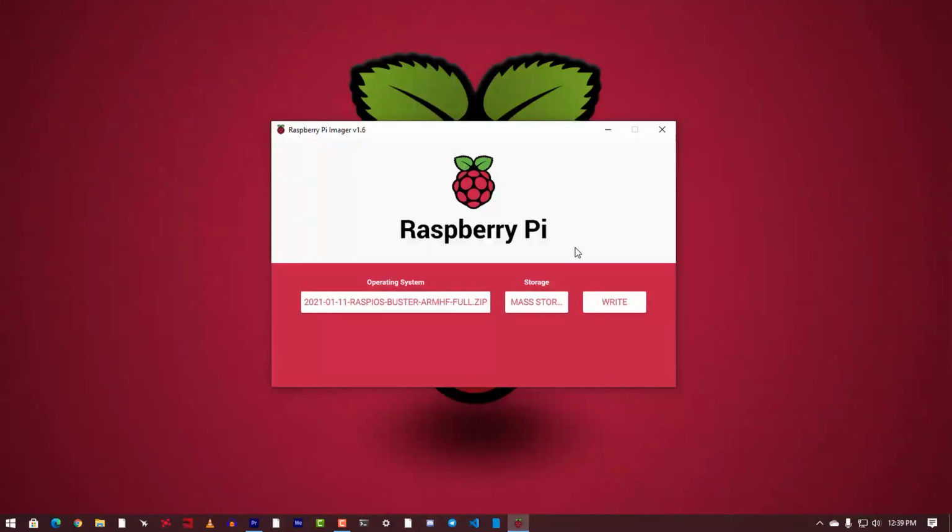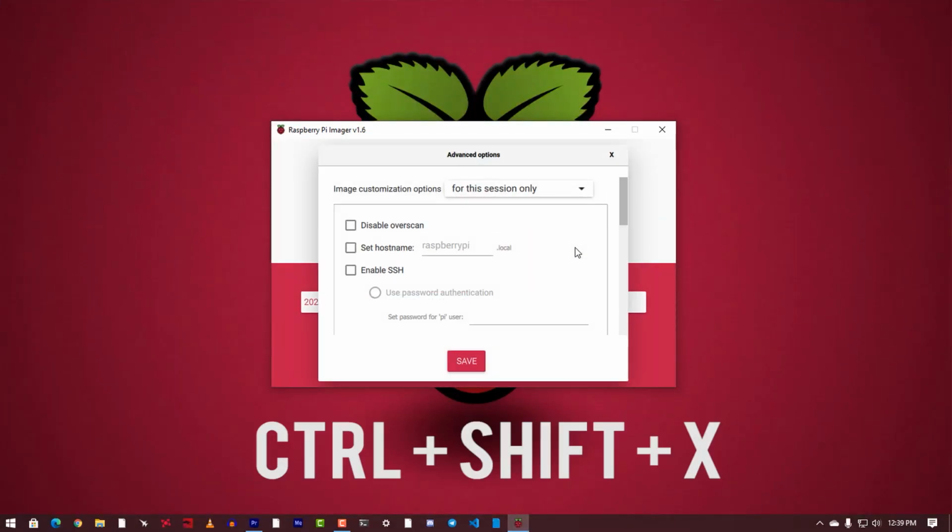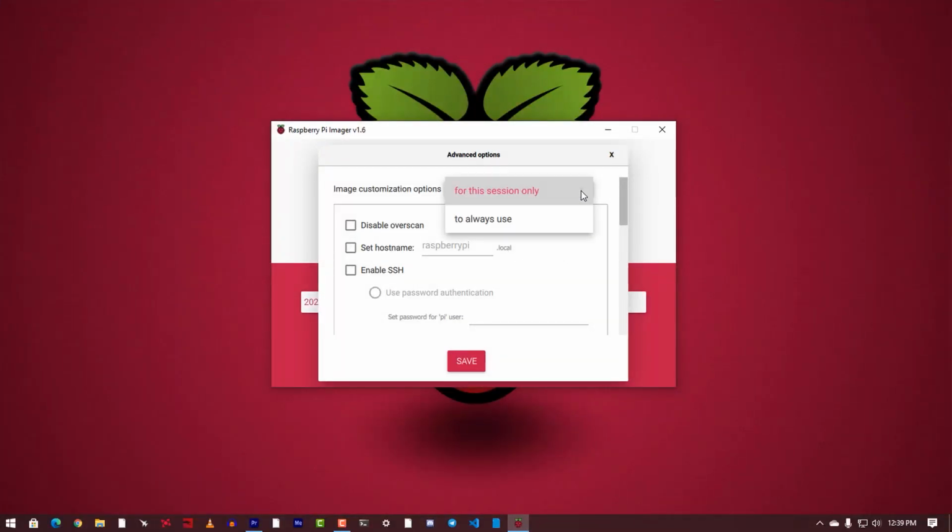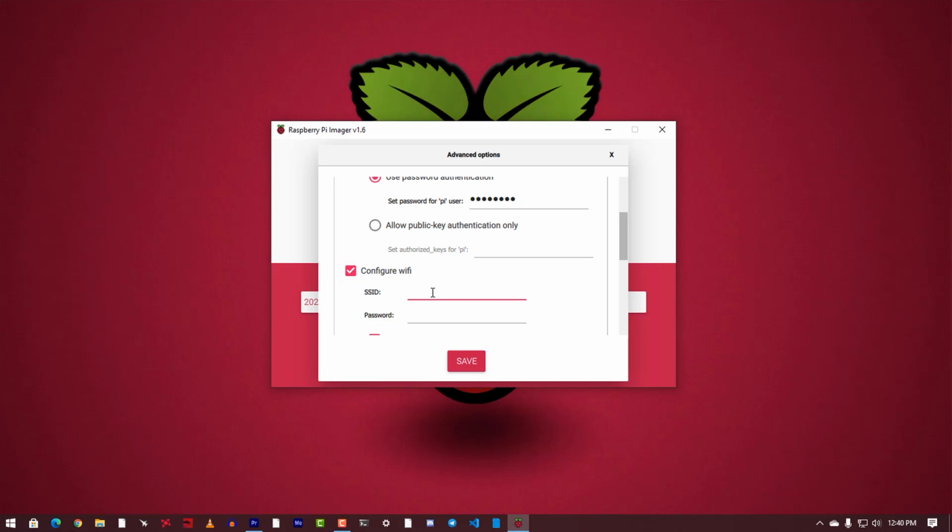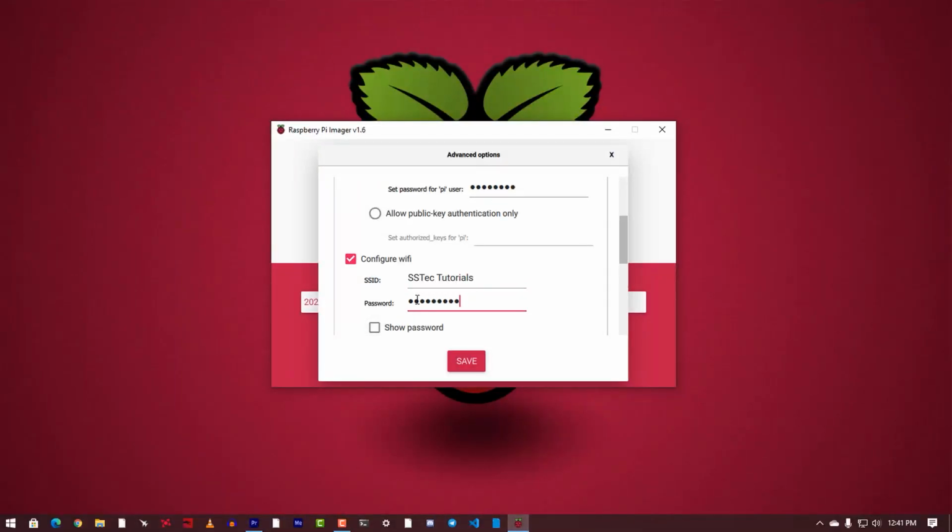Then on your keyboard, press Ctrl Shift X and it will open an advanced configuration page on your Raspberry Pi Imager. Using these settings, you can set up your Raspberry Pi headless options like setting up SSH, auto Wi-Fi connect and other stuff. Now check hostname and from here you can change the Raspberry Pi hostname if you want. Then select enable SSH and set the password for your SSH connection, whatever you want. Then select configure Wi-Fi and type your Wi-Fi name here and the password for your Wi-Fi network.